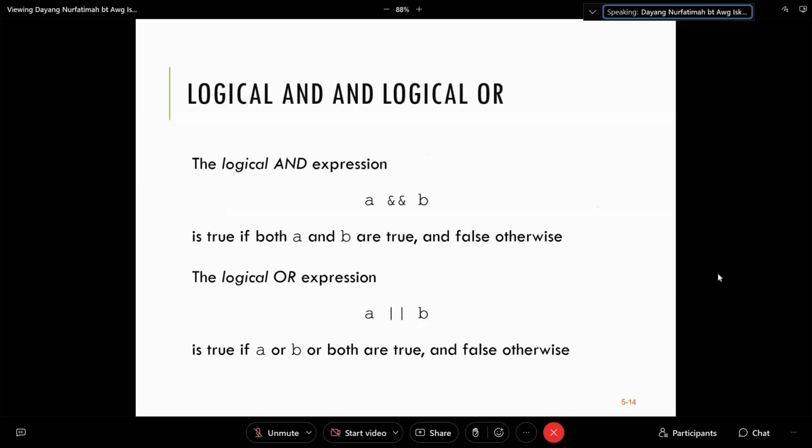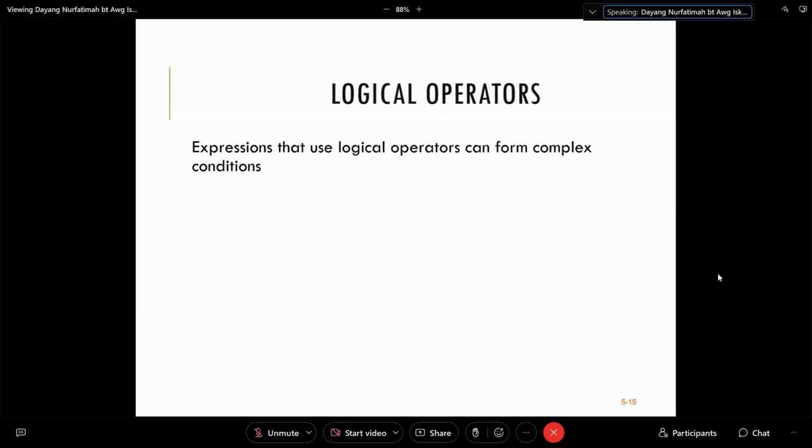Okay, logical and, logical or. For logical and, it uses the ampersand symbol, meaning that if both A and B are true, then it is equal to true. If you remember, true and true is true, true and false is false, false and false is false, and false and true is also false. Okay, so that is the logical operators.